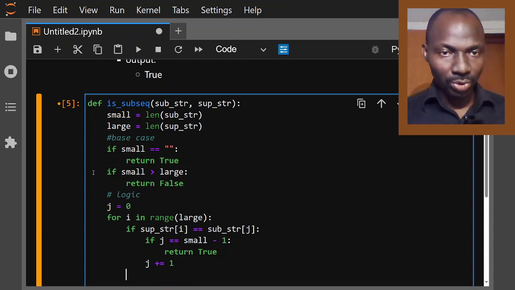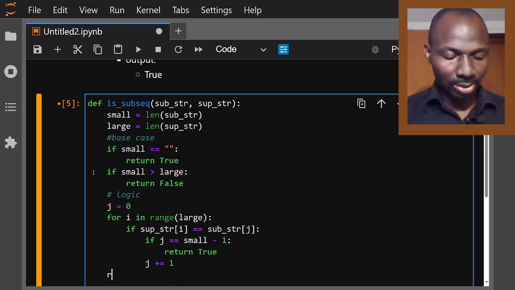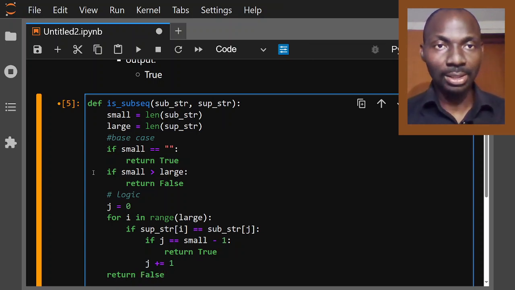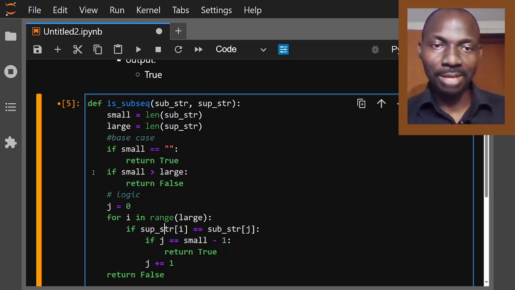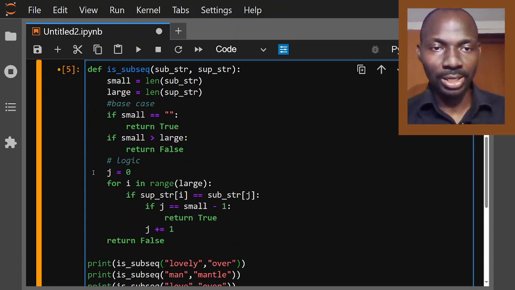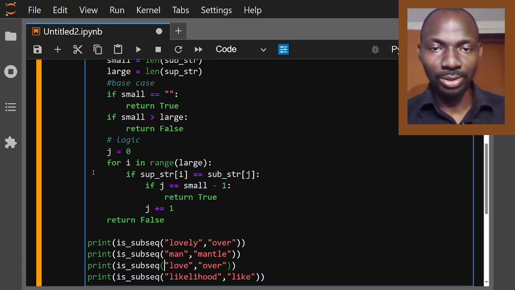Finally, if we have gone through every possible solution and we find no solution, we return false. Alright, so right now we can see we have set our function. It's time to run our function and check if it works.